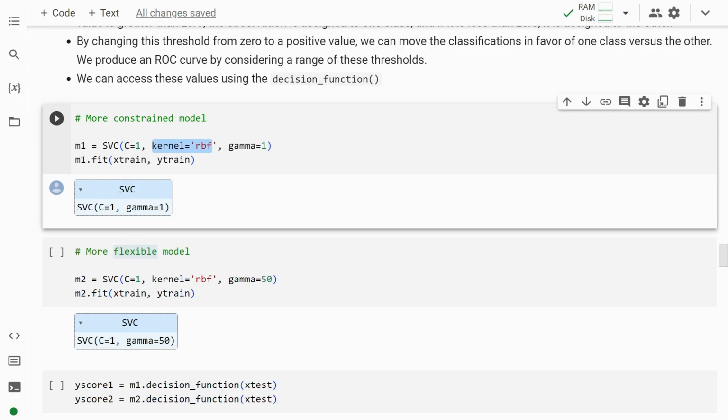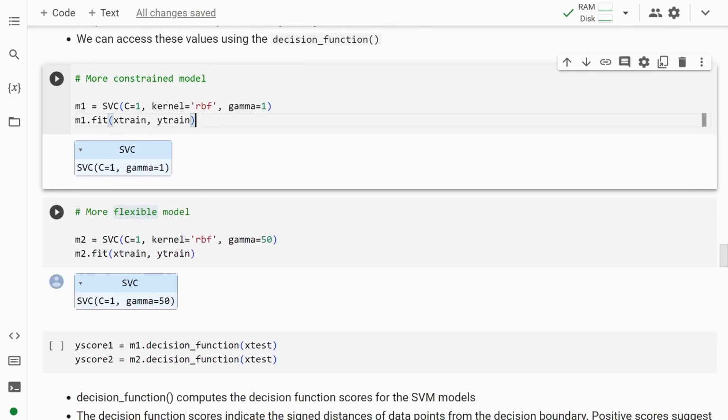Kernel used over here is RBF, which is radial basis function, and gamma value is 1. Gamma parameter controls the shape of the decision boundary. A smaller gamma value leads to more flexible decision boundary. The fit function right over here is training the M1 SVM classifier on the training data, X-train and Y-train with the specified hyperparameters. Let's have a look on our next code.